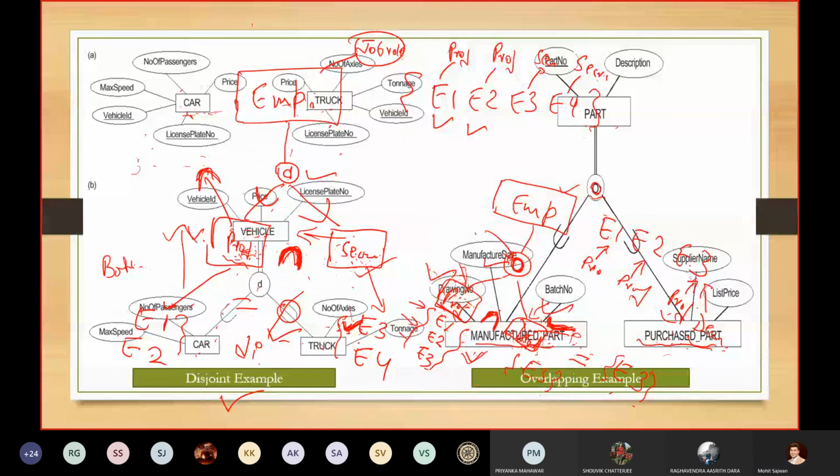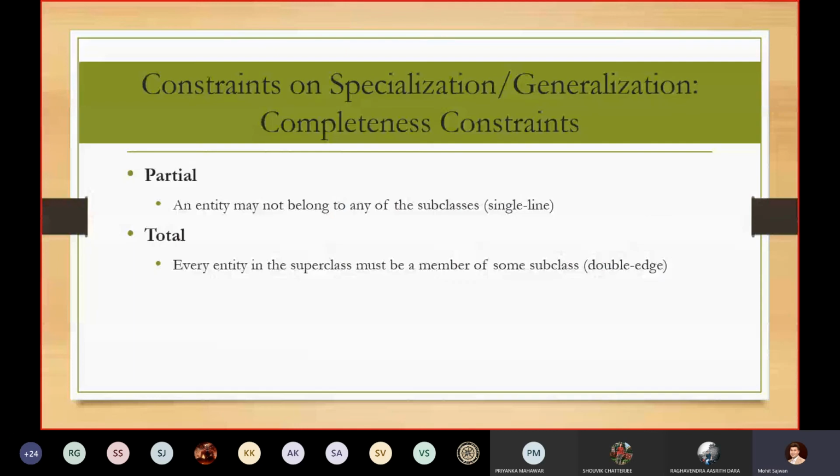Now we are going to discuss one more constraint, known as the completeness constraint. The first constraint we discussed was disjointness. In disjointness, we focus only on the entities, whether entities are overlapping or not. But now the second one is the completeness constraint.